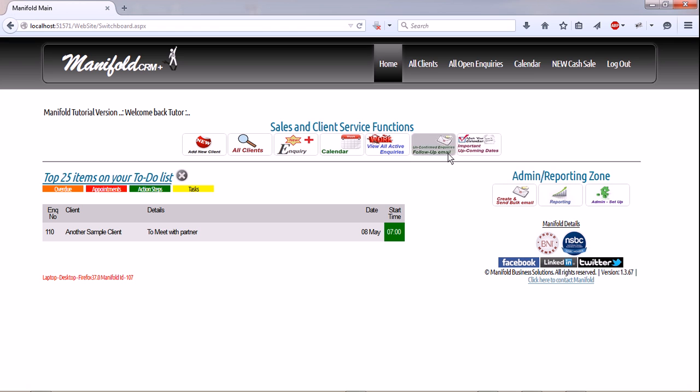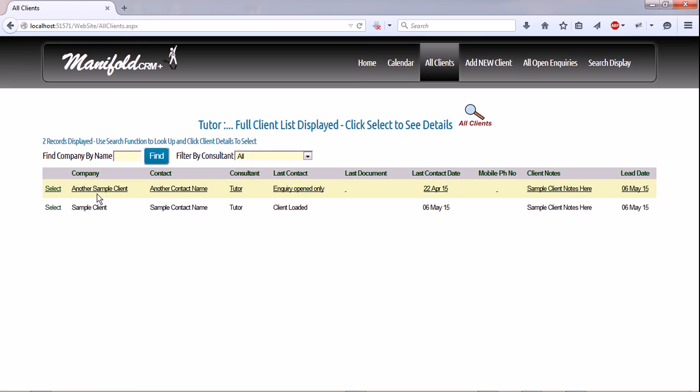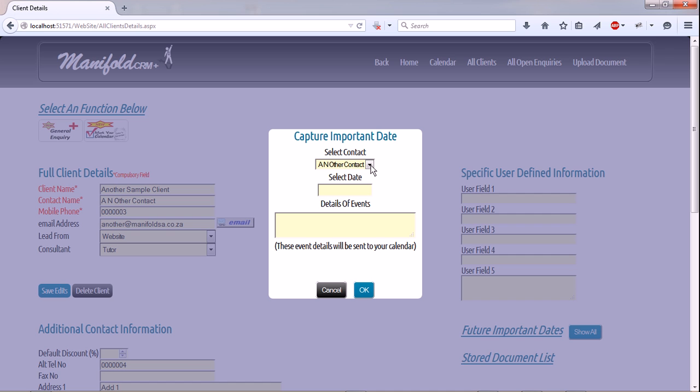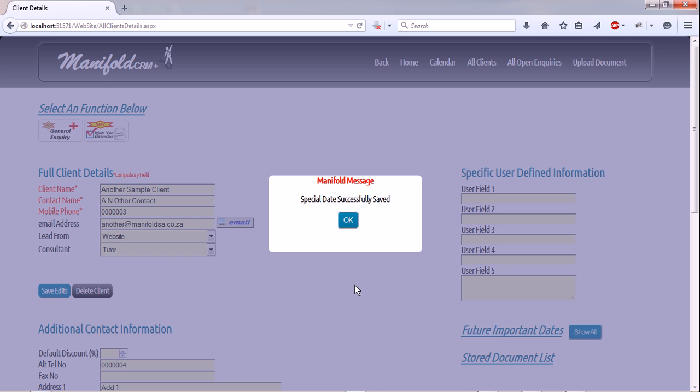Alright, let's just have a look at the important upcoming dates. So let's say one of my clients has a birthday. This client has a birthday on a particular day. Using this function here, mark your calendar. That is the contact. The date is the 24th and it is their birthday. And you save that. It'll show you that it's been saved.